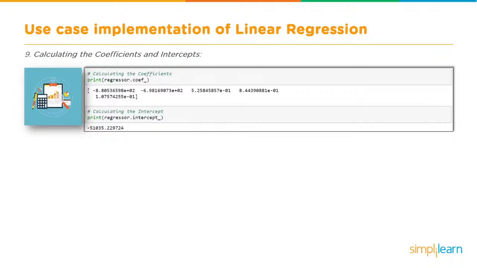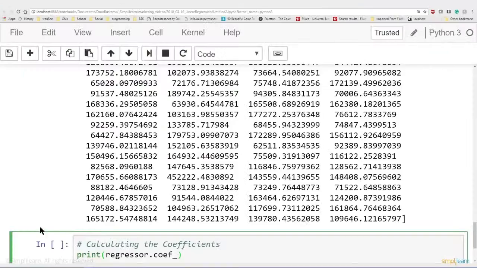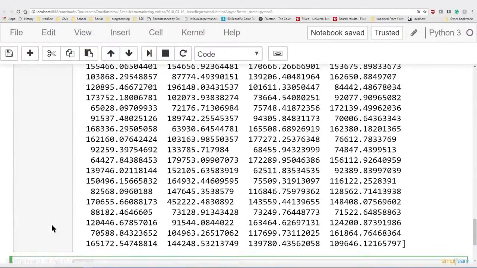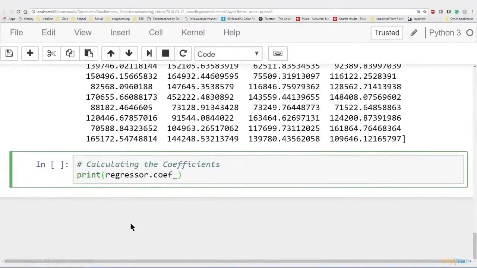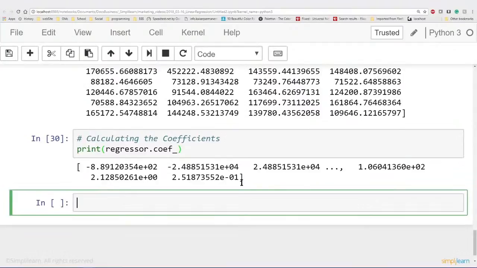We're going to take a short detour here, calculating the coefficients and the intercepts. This gives us a quick flash at what's going on behind the line, so you can see what those look like. What's really nice about our regressor is it already has the coefficients for us. We can simply print regressor.coef_. When I run this, you'll see our coefficients here.